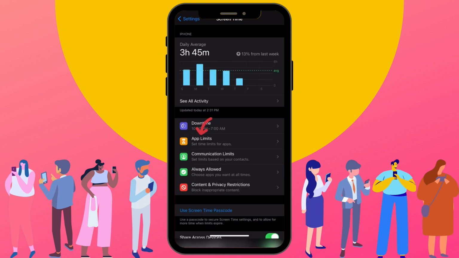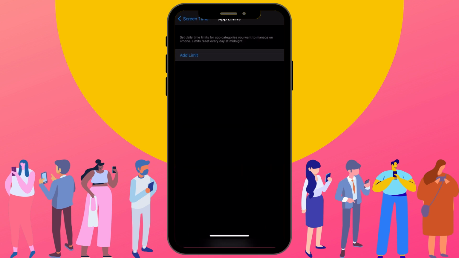Now, another very important setting here is app limits. And what that does is set the amount of time that you can spend on an app per day. So let's say you're addicted to Facebook and you want to limit the amount of time you spend on Facebook each day. You can do that.